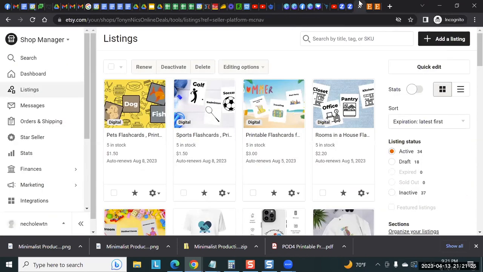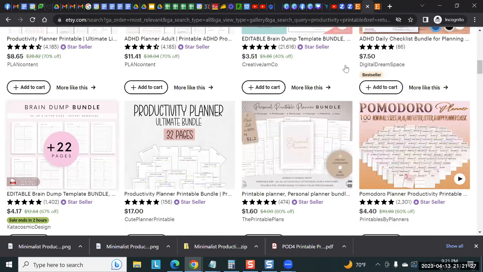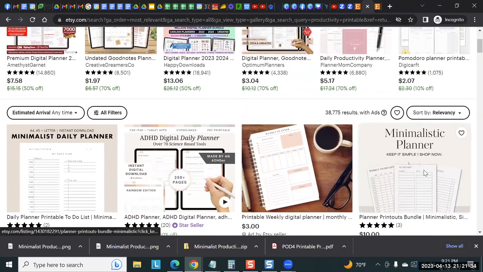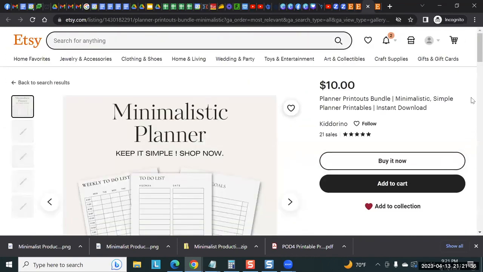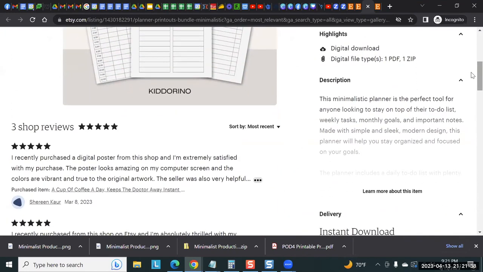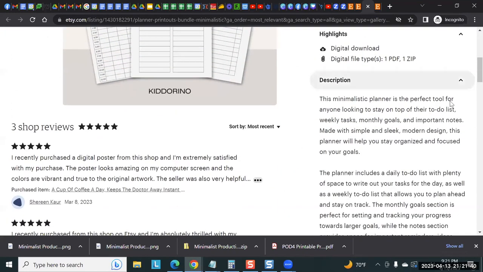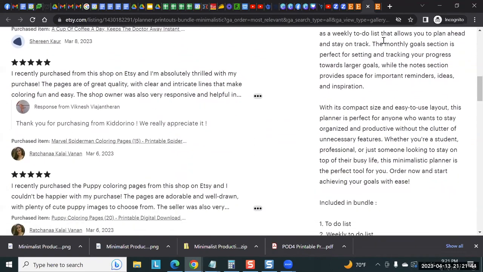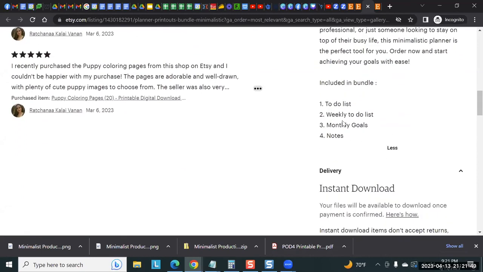So if we were to go look at, I forgot which one we were looking at before, Minimalist Planner. If we go look at Minimalist Planner, again, we can see, you can click on Learn More, the words that they have over here on the description. So important, what you write here. And then they're telling you what's included in this.